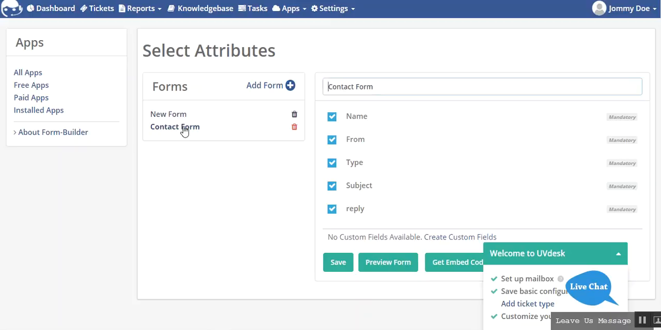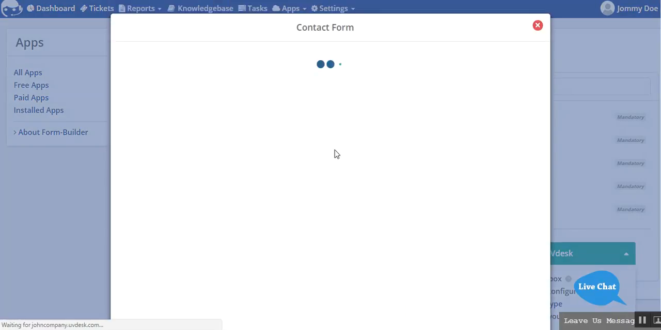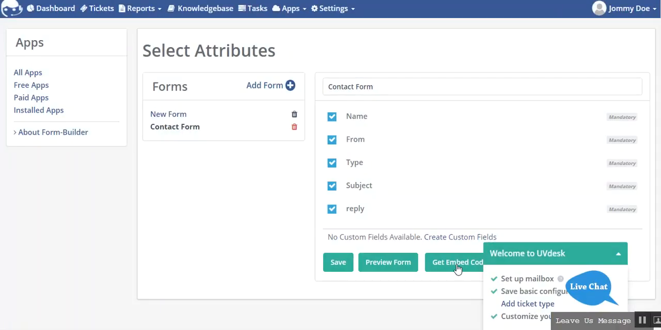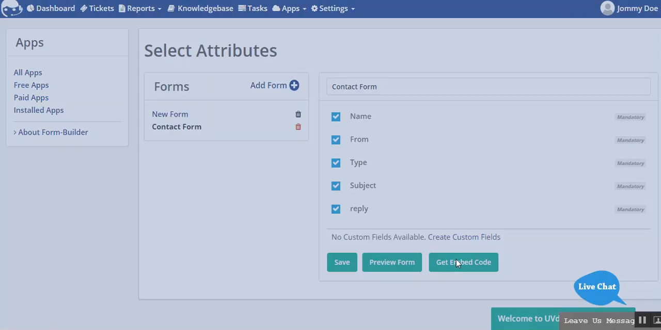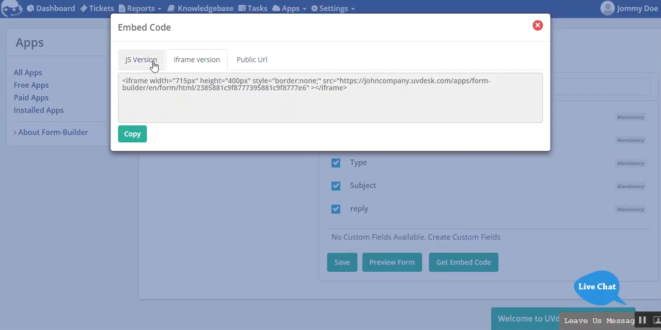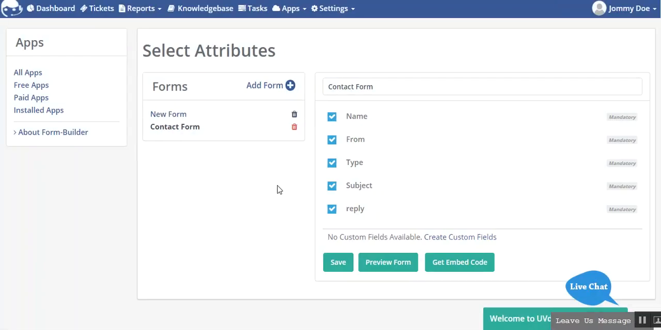Now we will come back to a contact form. From here, you can preview the form which will be displayed to the user when you implement this form in your website. And this is Get Embed Code. So you can get the code in two types, iframe version and JS version. So now let's move to Salesforce.